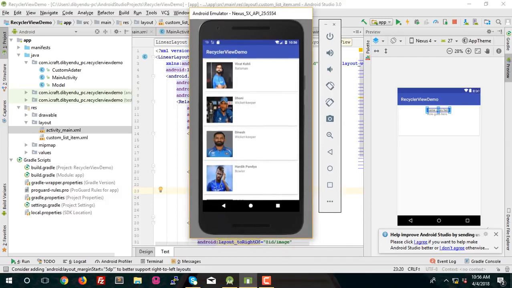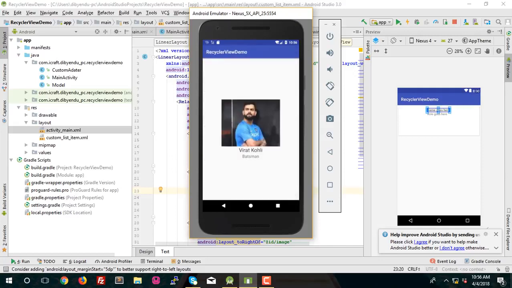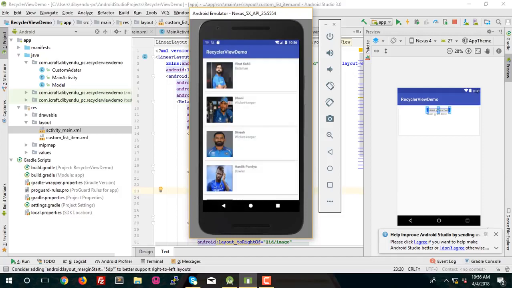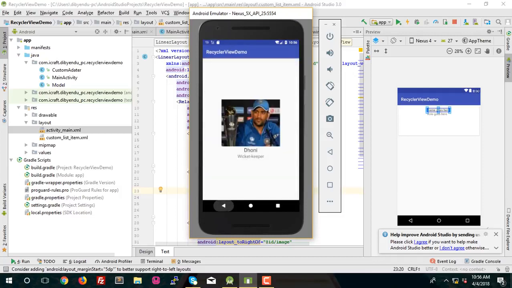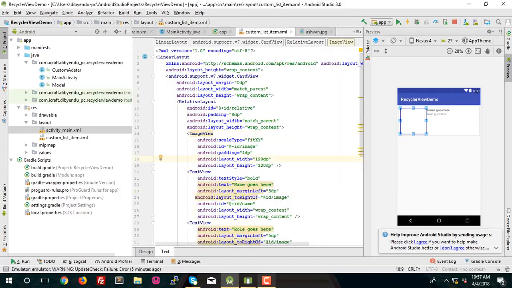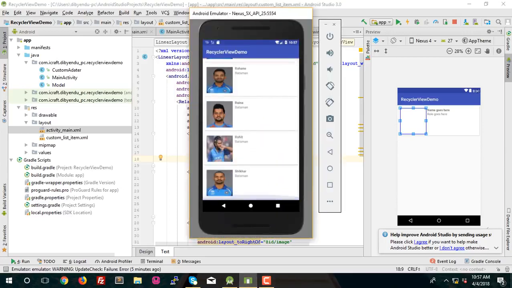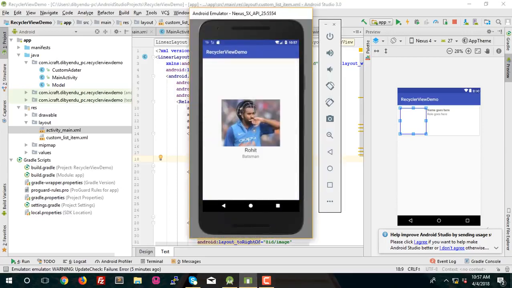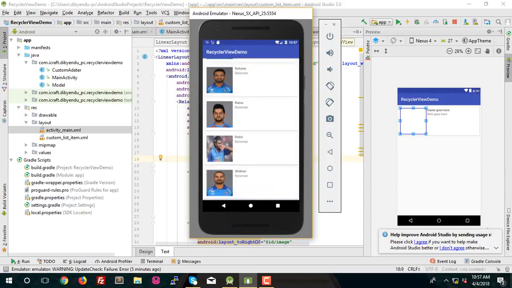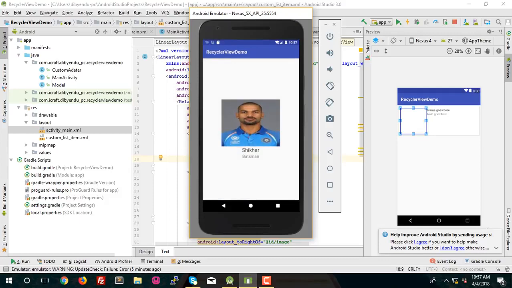So in this tutorial, when you click any of the list items, it will open the detail screen of that list item. So let's start with our custom design first. You can see the result here. When you click here, it just opens the details screen, showing the image, name and the role. You can see this if you click any item.